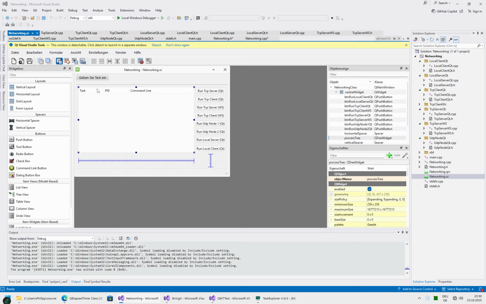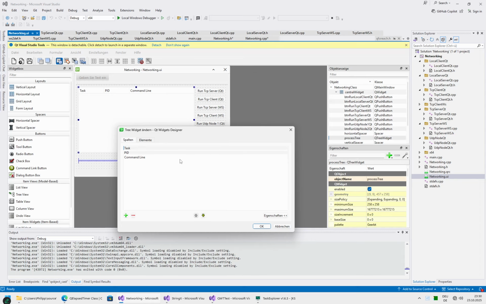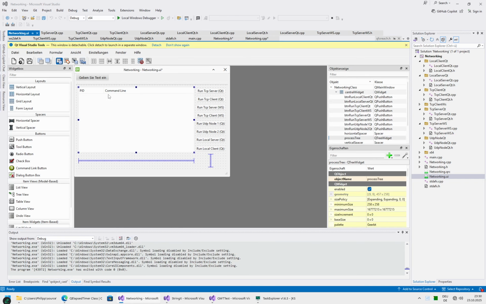We want all of them. We don't really need all of them. We can get rid of the task. We'll just keep process ID and command line. That should be good enough.